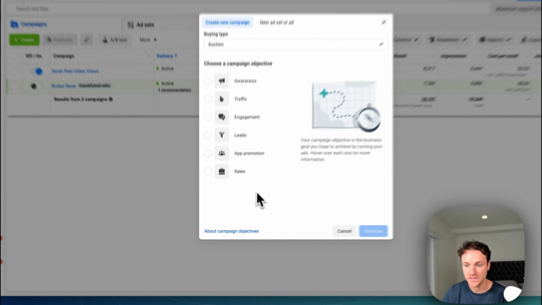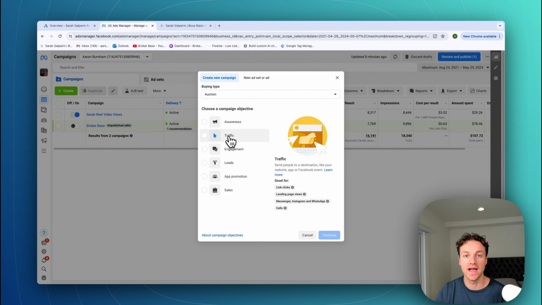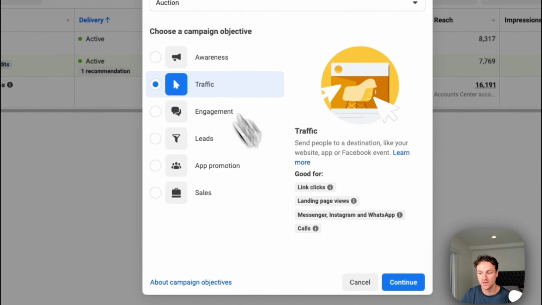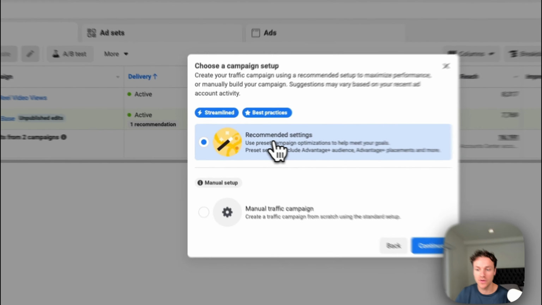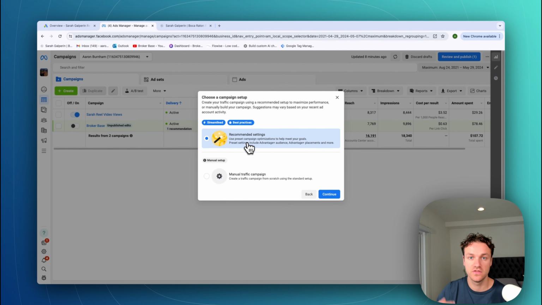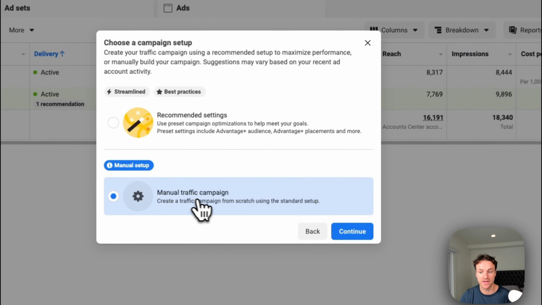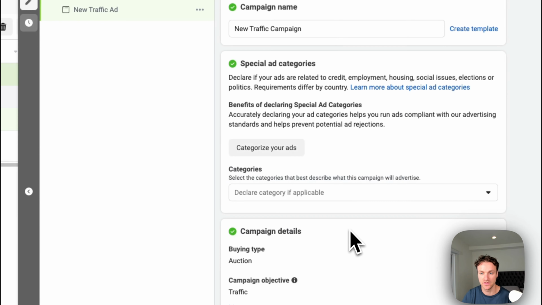For this ad, I am going to be running a traffic ad. I want to run a home search ad for one of my clients. So let's click traffic and continue. So there's recommended settings that you can choose. This is just the easier way to go about it. Or you can do manual traffic campaign, which pretty much lets you customize everything. For this instance, I'm going to do a manual traffic campaign and click continue.